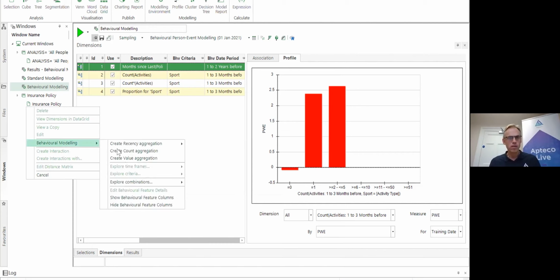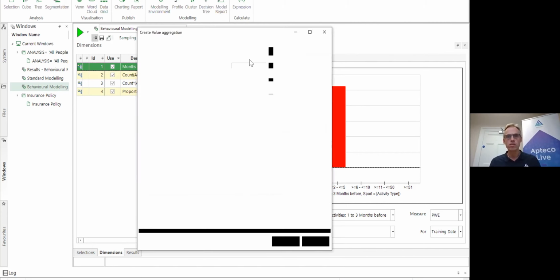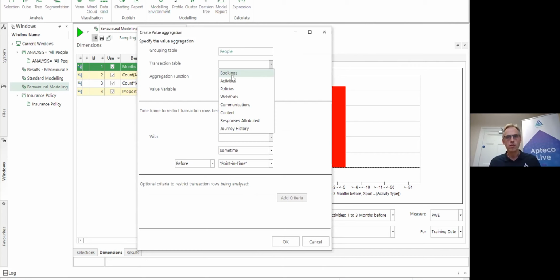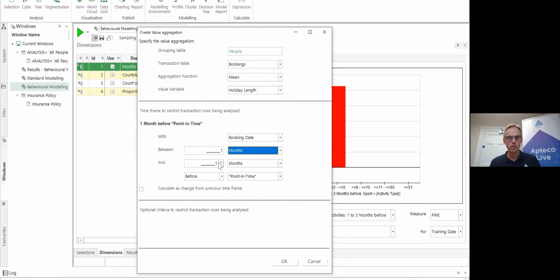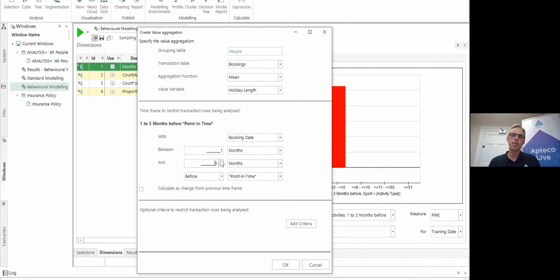So one final type, we could look at a value aggregation. And here, based on the bookings table, look at the average holiday length. And again, set the time frame to be just a few months before someone traveled or took insurance. And then we could use this change option to look at the change over time, perhaps thinking that someone's recent booking might be longer than usual, and that might prompt them to think about taking insurance. So we can compare the holiday length to their previous holidays.